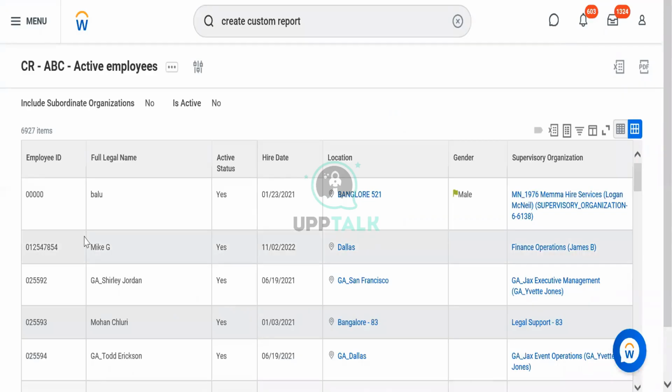Now we converted this from simple to advanced, and we ran the advanced report. Conversion is completed and it is reading the data.